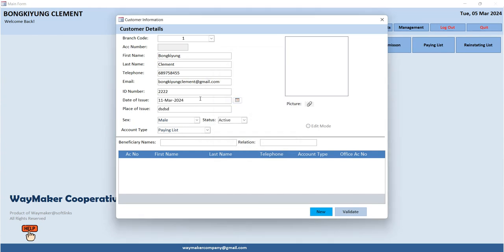There are some important things to note here. The sex will have male or female, so we'll leave it at male. The status by default is active. This status is used when somebody is no more saving. For instance, you could have a customer who, because he has relocated to a different town, is no more saving. So you just simply come and put the customer as inactive.